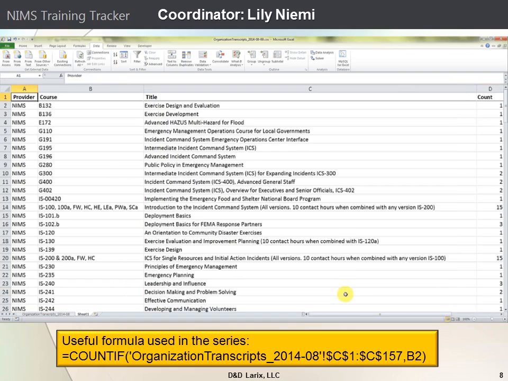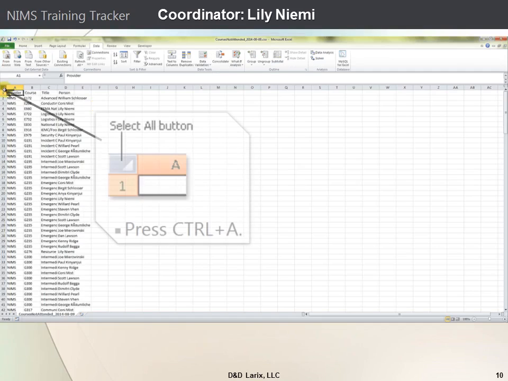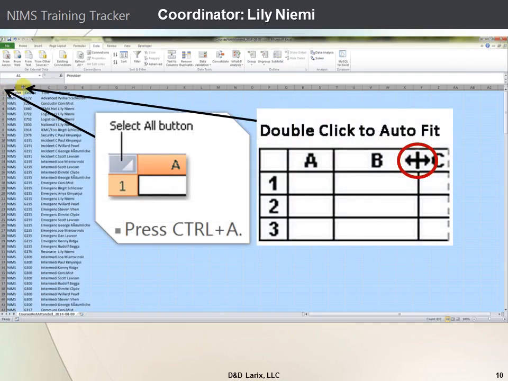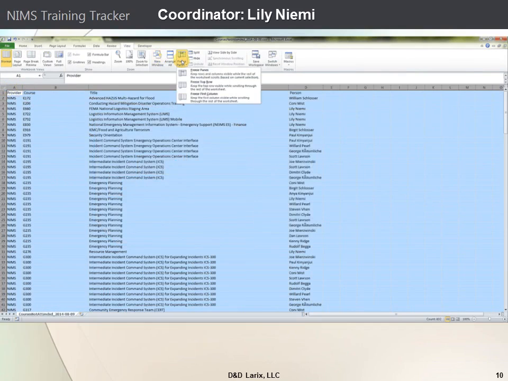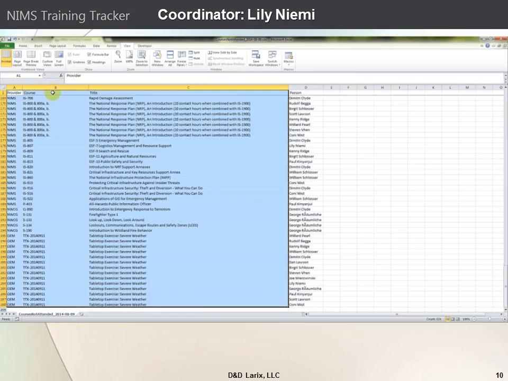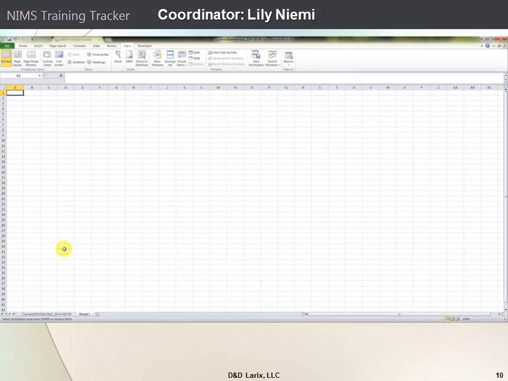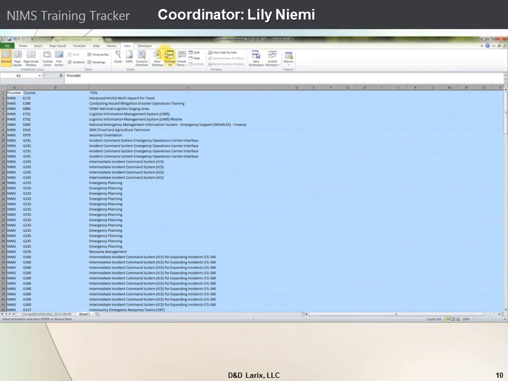Returning to the NIMS Training Tracker program, Lily opens the second downloaded file, Courses Not Attended. She follows the same process used with the first file to select all, auto-fit to contents, and freeze the top row. Again, she selects several columns of data, copies them, opens a new sheet, and pastes the data. She follows the process to select all, auto-fit to contents, and freeze the top row.